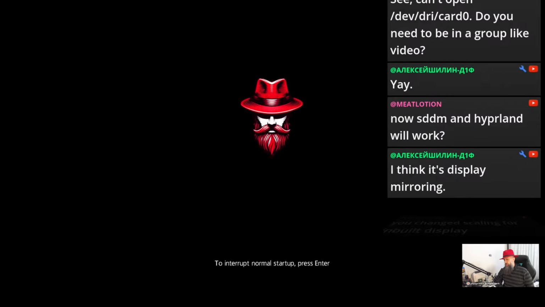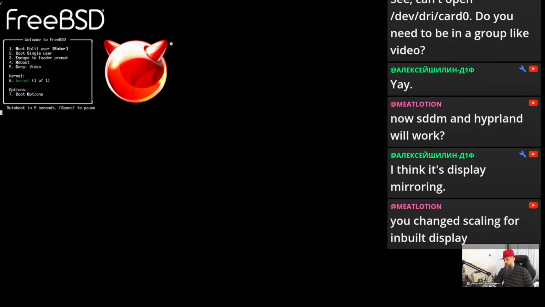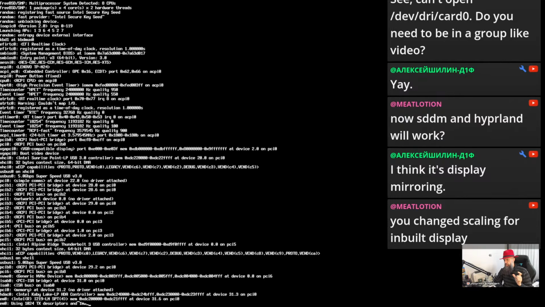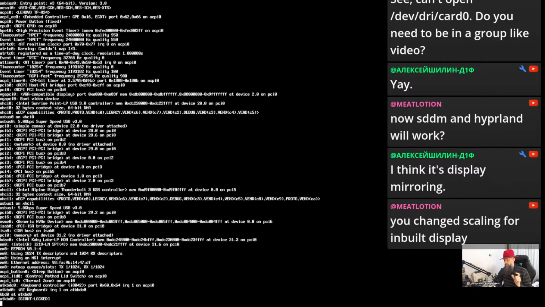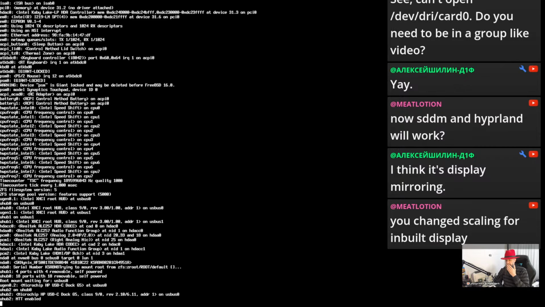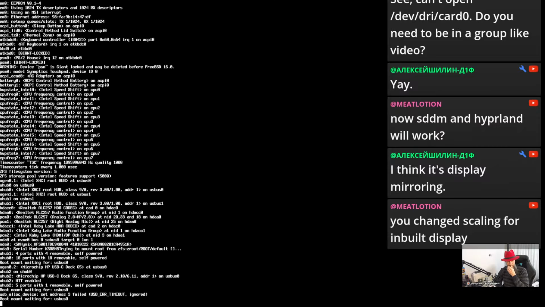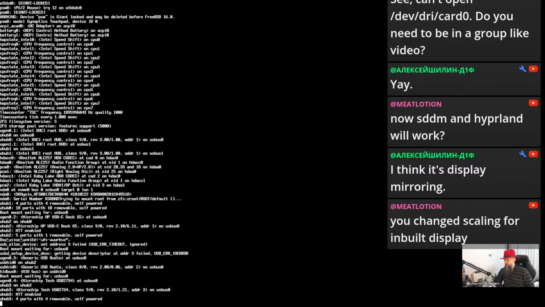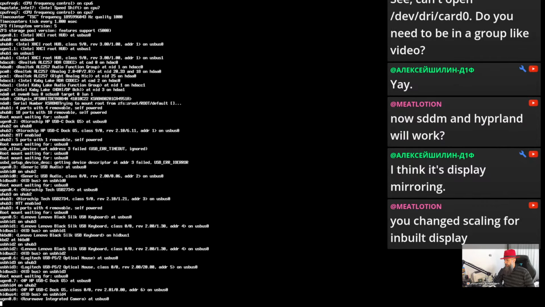You think it's display mirroring? You changed scaling for it? Yeah, I changed it. You think it applied only to one display? But they should have been bundled, like screen mirror or something. It could be what you're saying. Yeah.